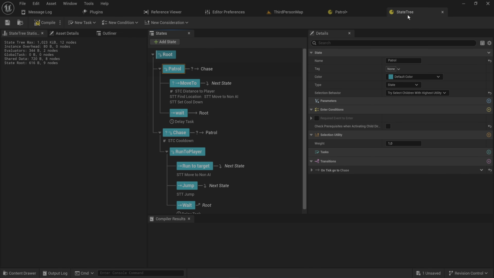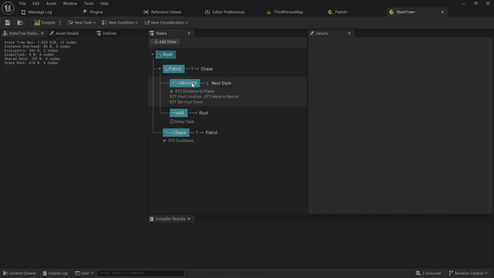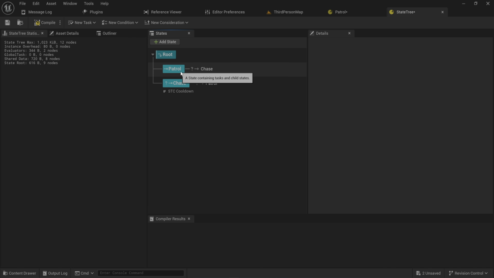Now, let's go back into our main state tree, and I'm going to remove effectively everything. So we're going to remove this, and we're going to remove this and this, so that we only have the patrol state and the chase state left. This is all that this main state tree is going to be, and it's going to use these other assets for the actual behaviors, so that when this enemy starts becoming more and more complex, the main state tree itself is still nice and readable.